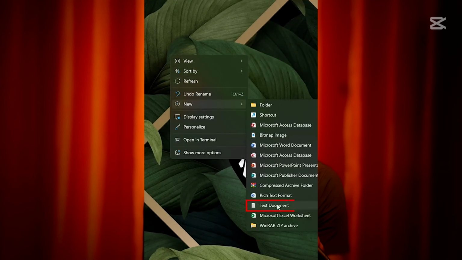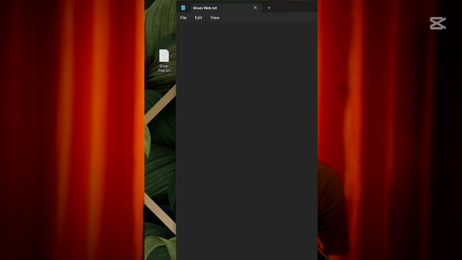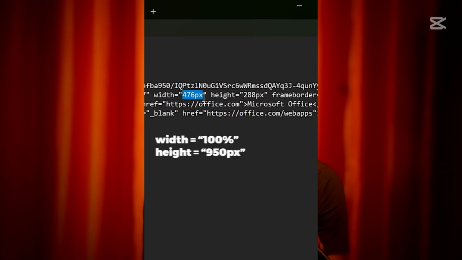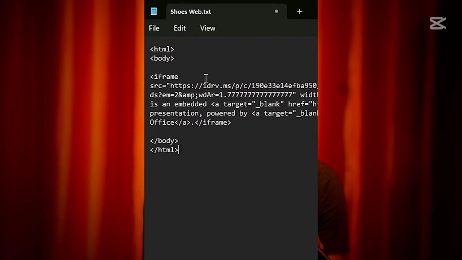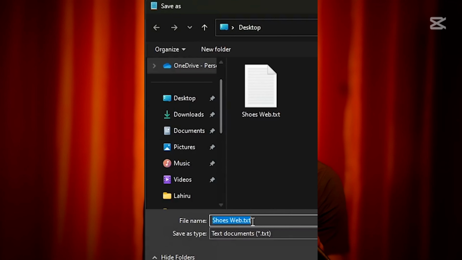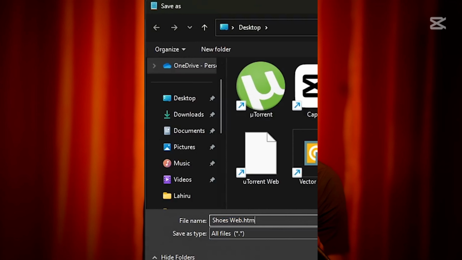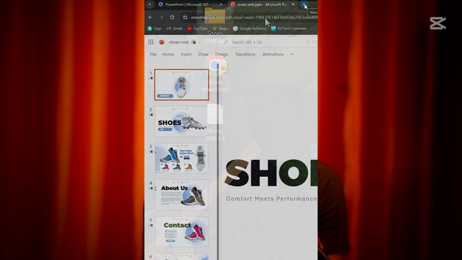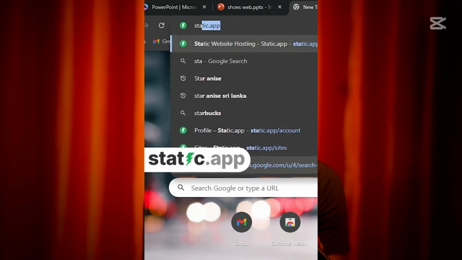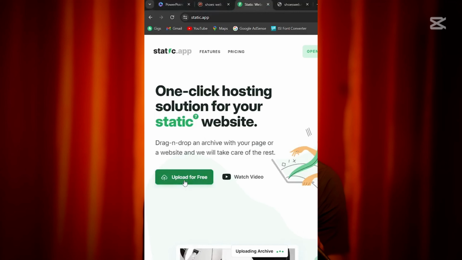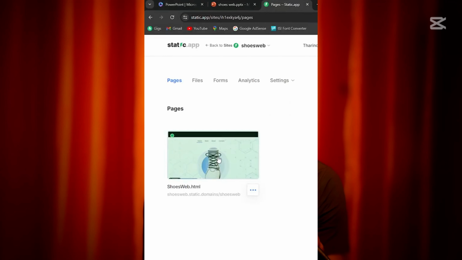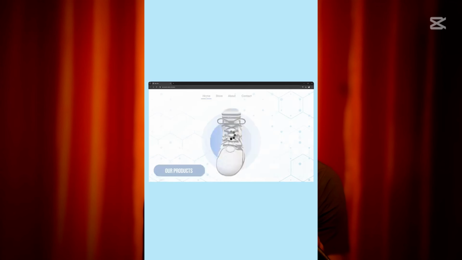Create a new text document. Paste embed code to body. Save it as a HTML document and compress to zip file. Open the browser and go to static.app. This website allows you to host your project for free. Now your website is ready to launch.